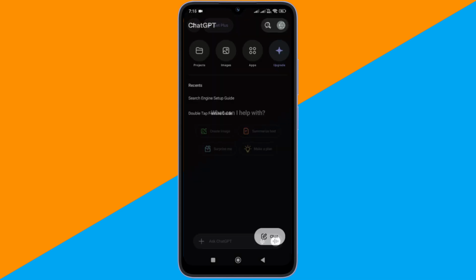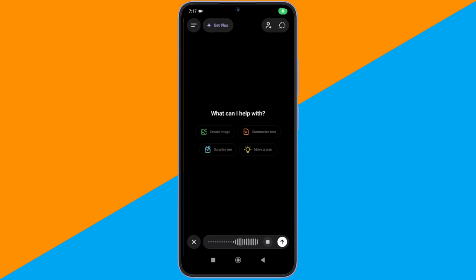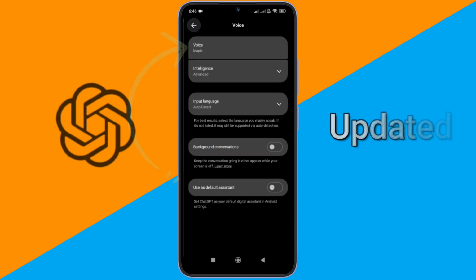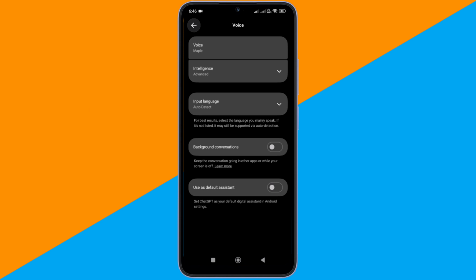Now go back and start a voice conversation, and you'll hear the new voice in action. If you don't see the voice option, make sure your app is updated to the latest version. And that's it. That's how you can easily change the voice in the ChatGPT app.